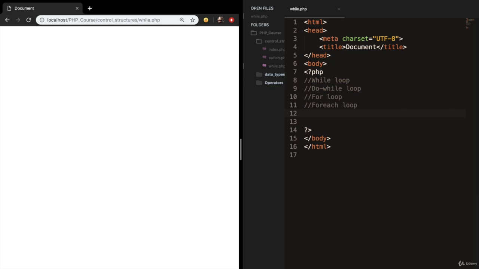Welcome back to this episode where we are going to talk about loops in PHP. There are multiple loops in PHP. You have the while loop, the do while loop, the for loop, and the foreach loop. Today, I want to focus on the while loop.